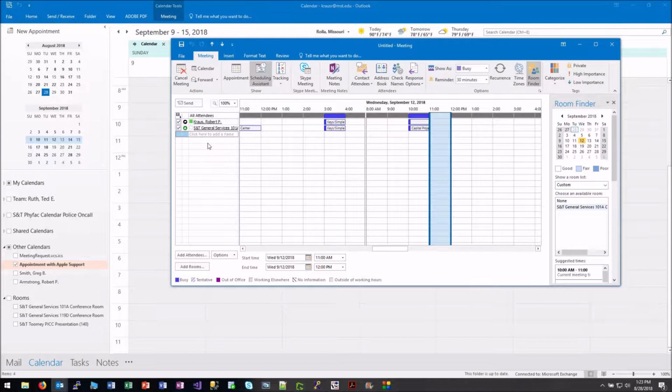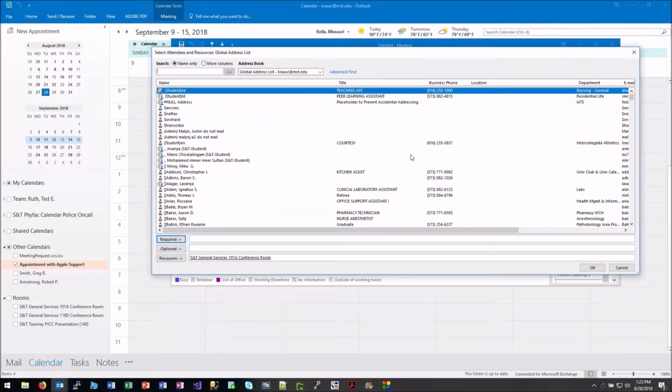I could have done this before or after, but I can actually start adding attendees. You can do it a couple different ways. You can just click here and start typing a name in, or you can go down to add attendees, and here you get your address book and you can search for the people that you want. And you can also choose whether they're required or optional.